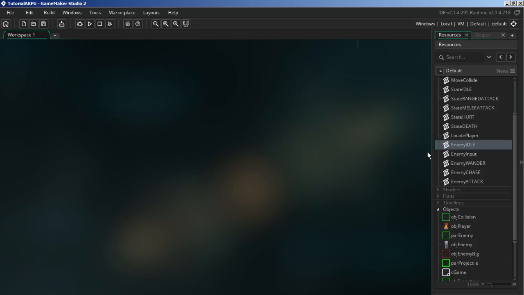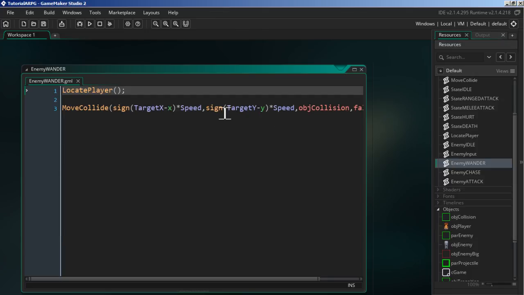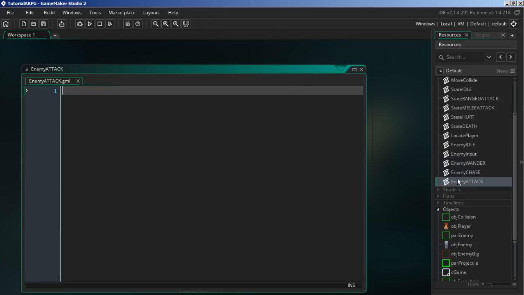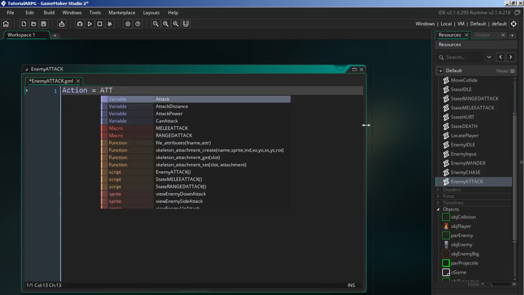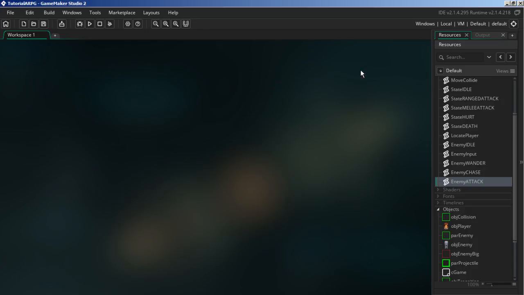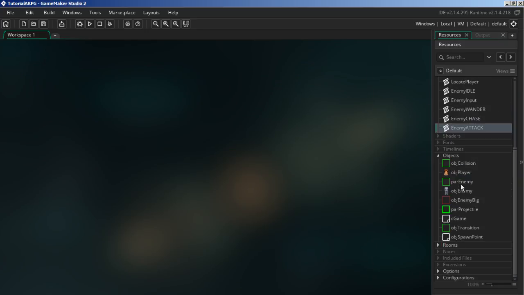The next thing that we're going to do is, in the enemy wander state, set the action to move. Action equals move. Done. Pretty simple. Nothing too complex is happening today. And then here in the enemy attack, of course, action equals attack, melee attack. I'm going to use melee attack for that. Okay, so that's all that we're going to do for now.